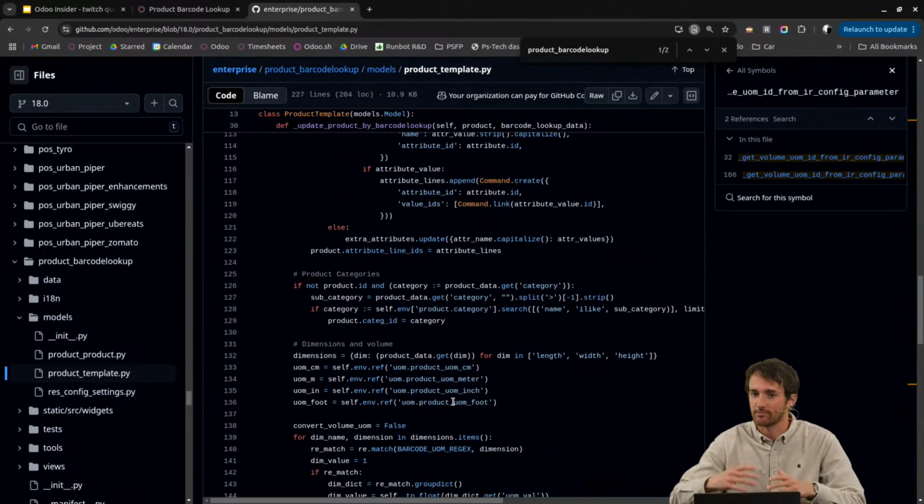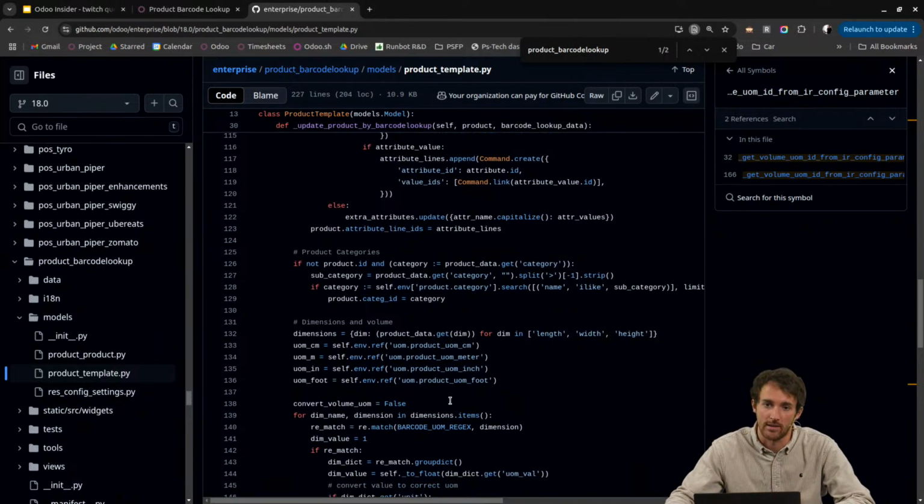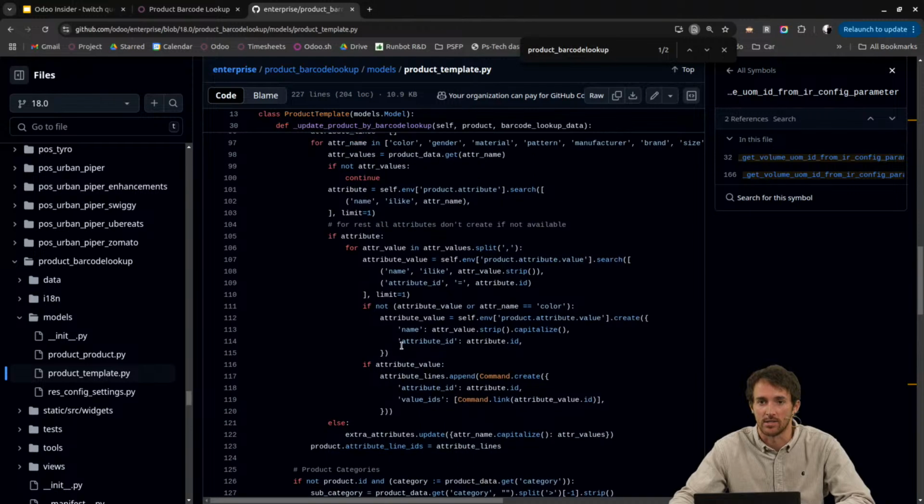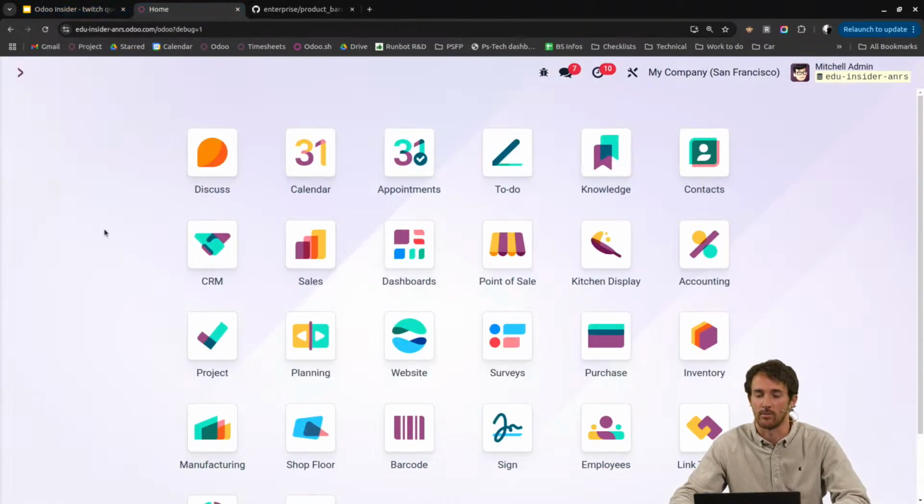Well, I will not list all of them, but at least you see where it is coming from, and that enables you to properly understand how it works. And so that justifies and explains how the information is going to be imported in Odoo.